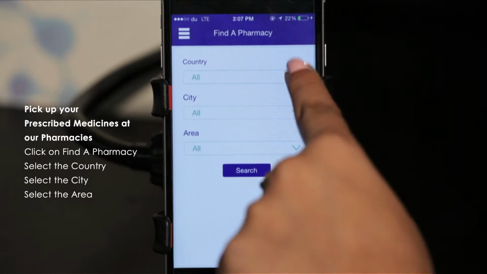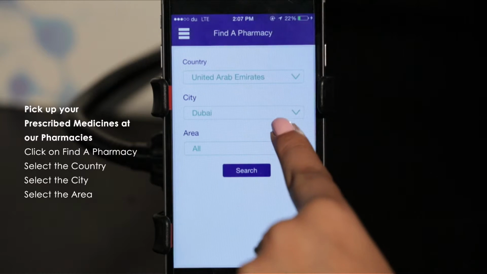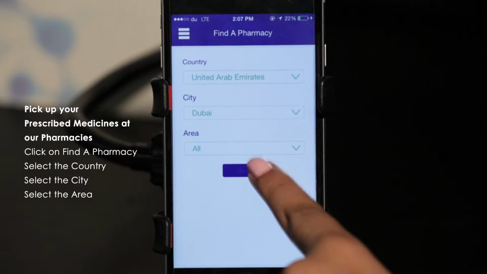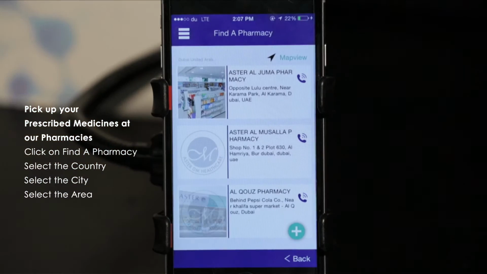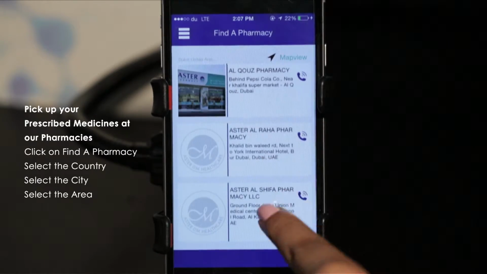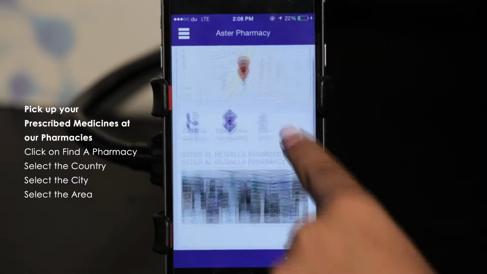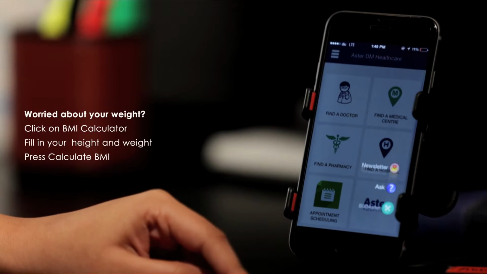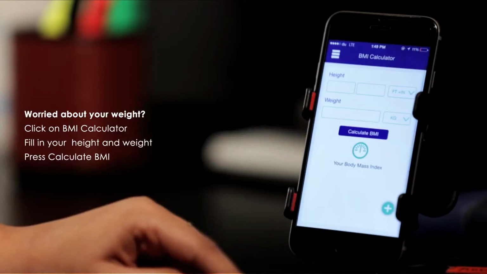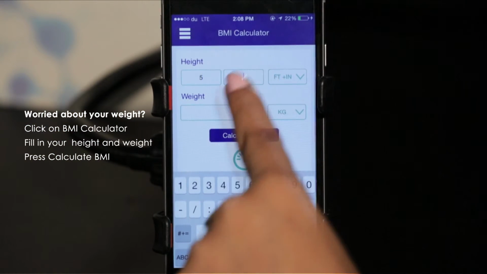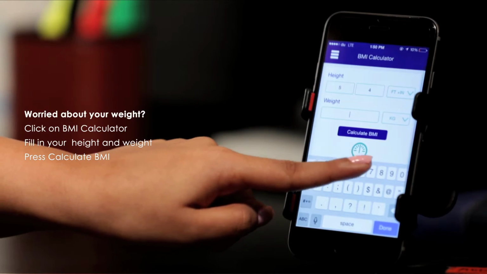Need to buy the medicines prescribed by a doctor? Locate and navigate to your closest Aster pharmacy within our app. And if you're worried about your weight and fitness, calculate your BMI right away.